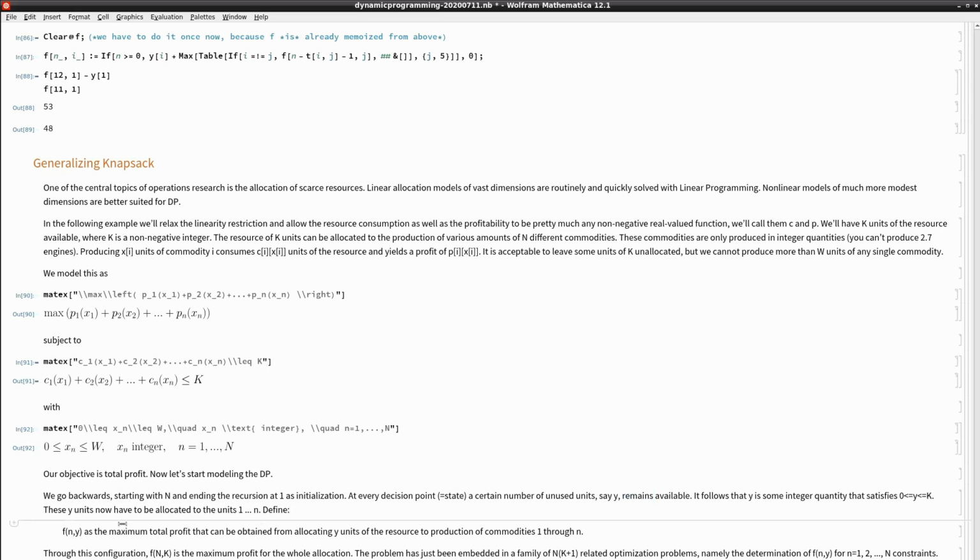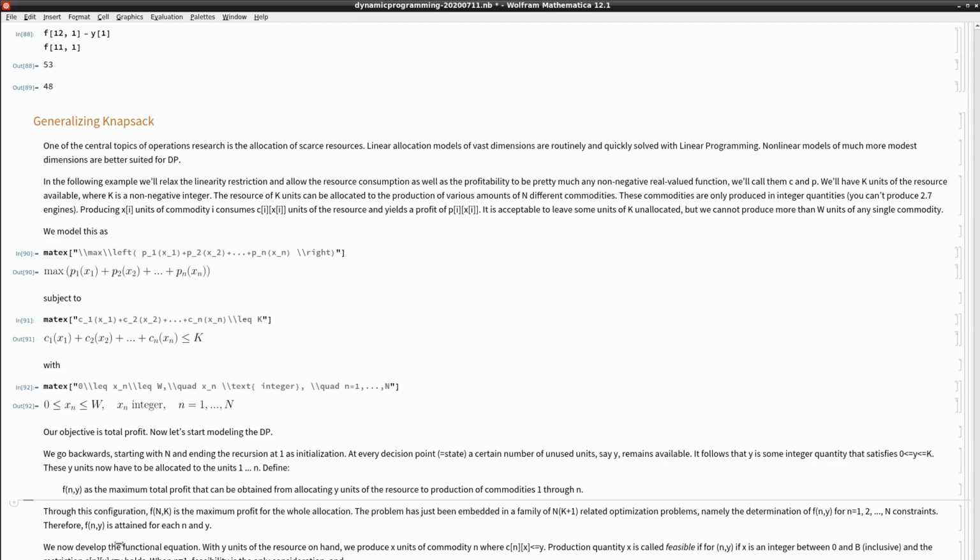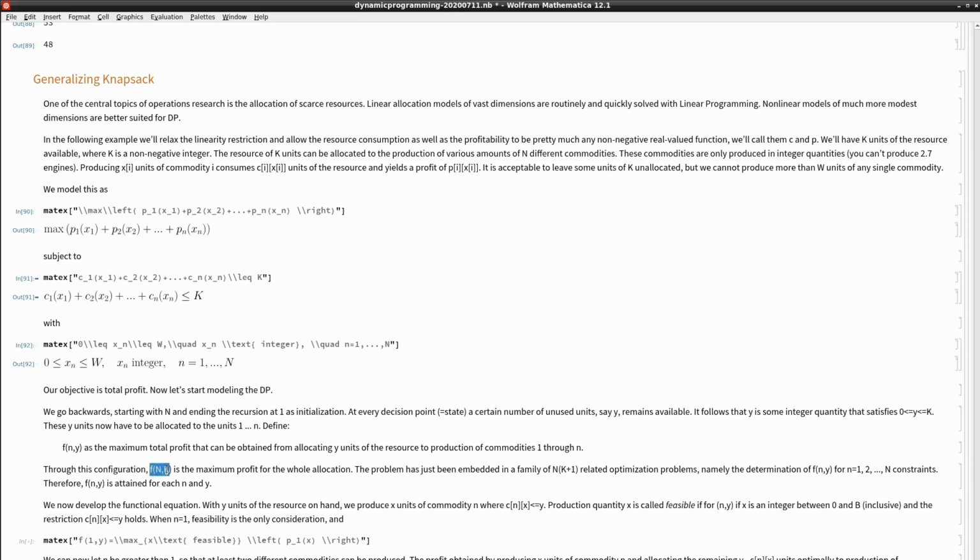So we make a definition. f(n, y) is the maximum total profit that can be obtained from allocating y units of the resource to production of commodities 1 through n. You will realize this sounds similar to the knapsack that we had before. So through this configuration, f(N, K) is the maximum profit for the whole allocation. So f(N, K), capital N and capital K, that's the number that we will want to compute. That's what we'll want to look at when we have set up everything correctly for the recursion.